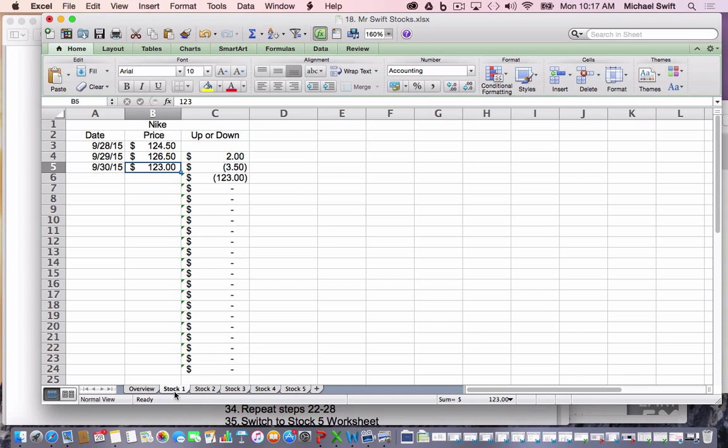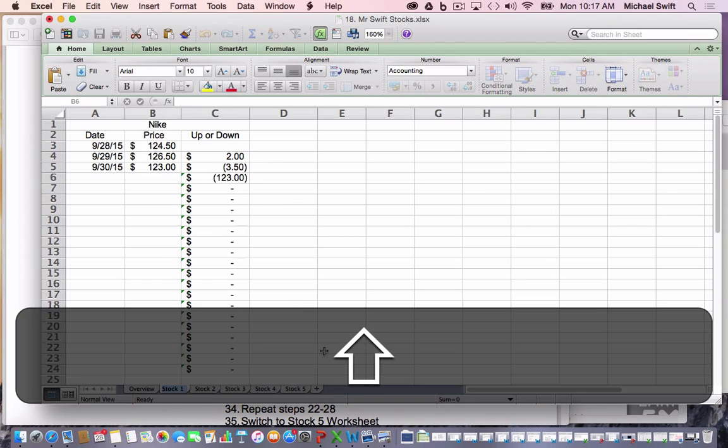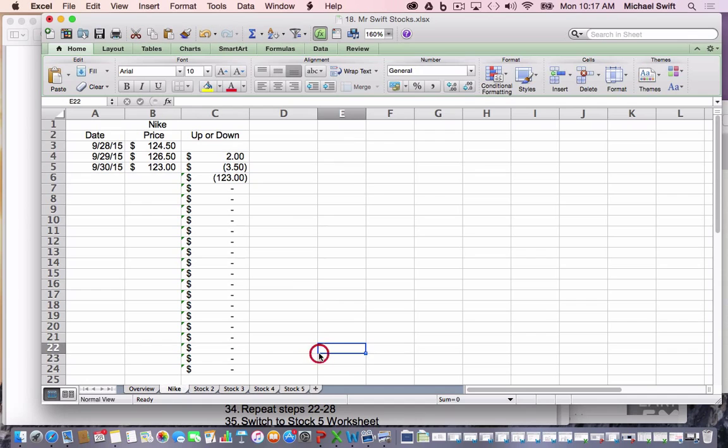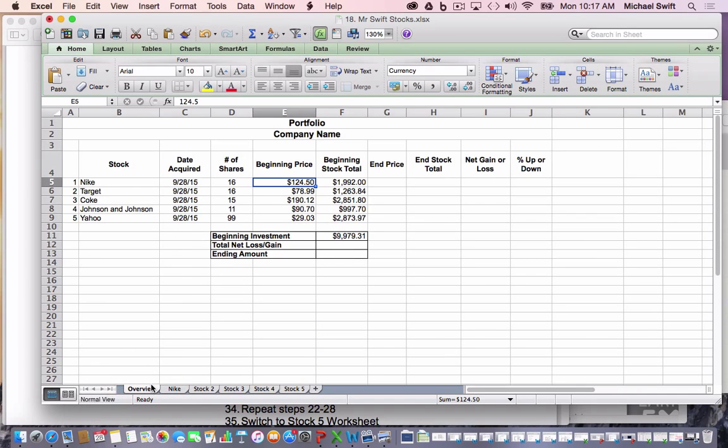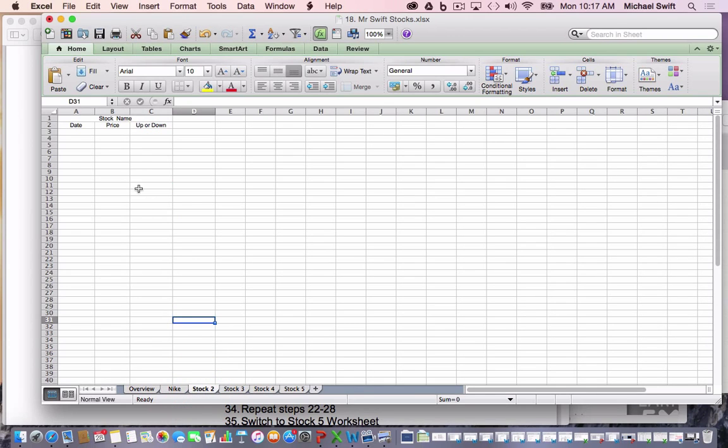Now this is for Nike. Once you click on this right here, the very bottom tab, you can hit enter. Oh, sorry. You can control click on it and then rename. So I'm going to name this Nike. That way I know when I'm looking at my overview, if I want to see the Nike tab, I just click on Nike. Now you're going to do this for all 5 of your stocks.